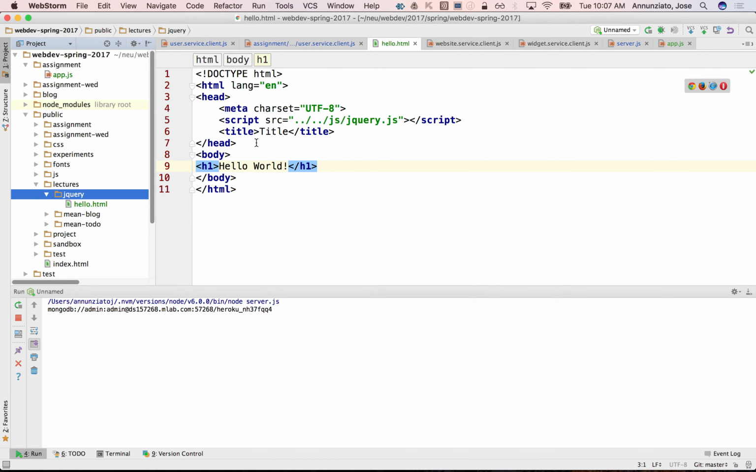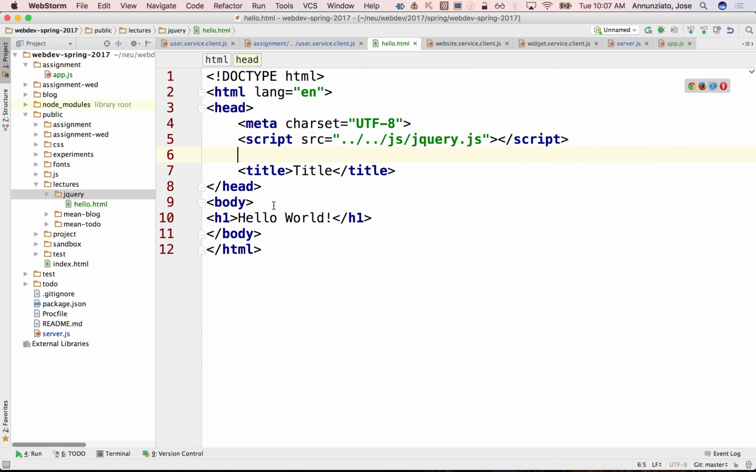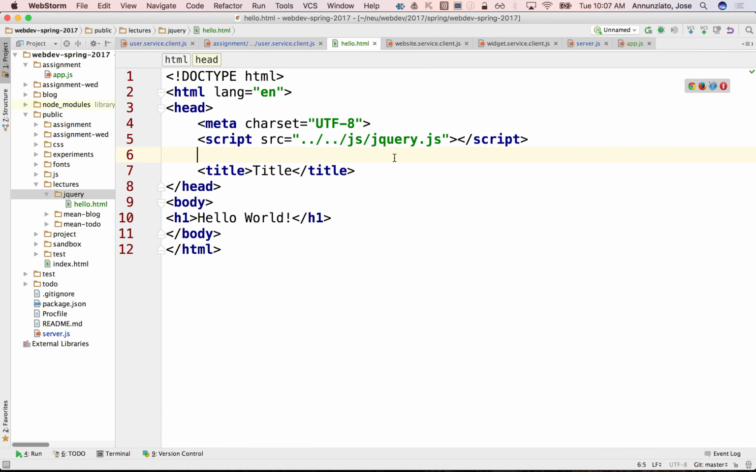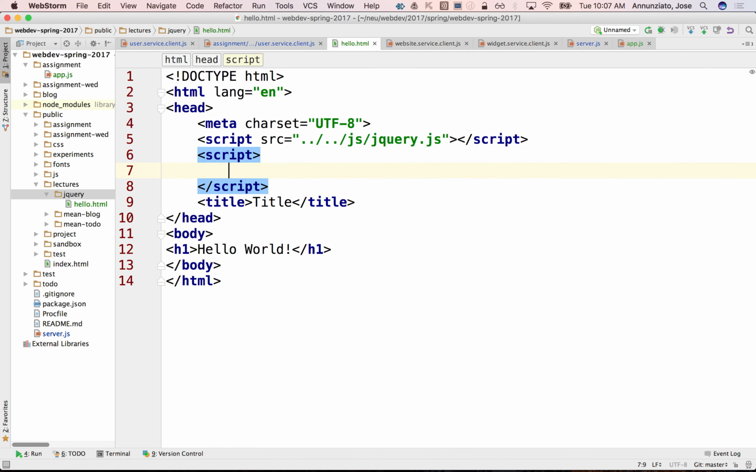All right, so let's start playing around with jQuery. Let's create a small script here to bring jQuery to life. Let's start here, and I'm going to do it inside of the HTML document. Not that you would ever do anything inside a script inside of the HTML document, but for academic purposes, I'll leave it here.